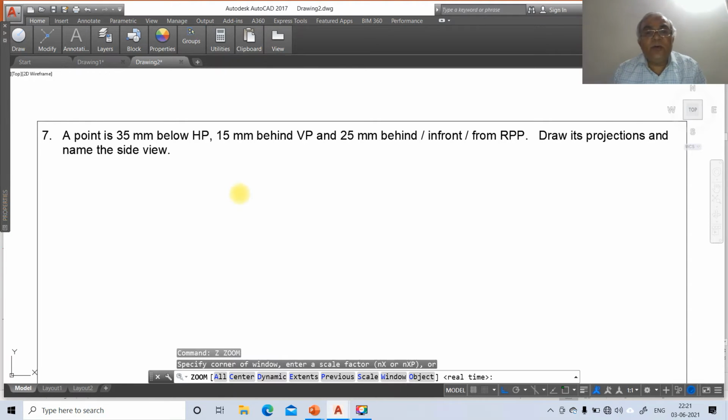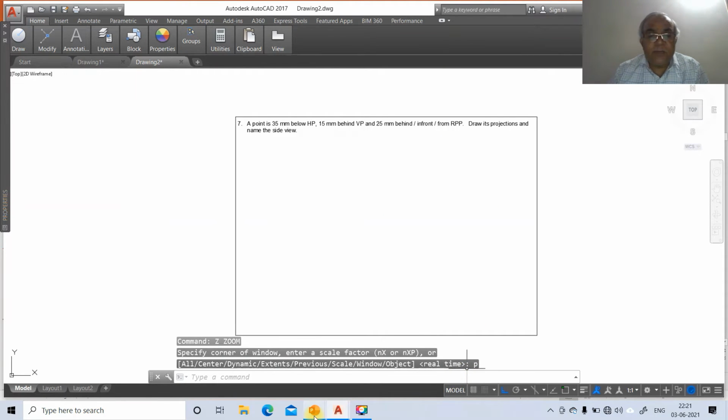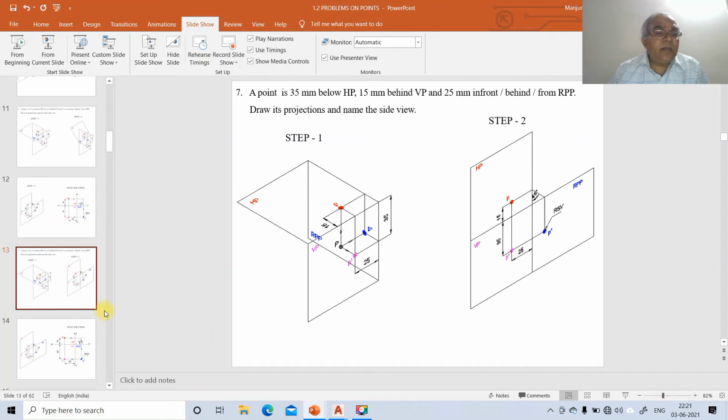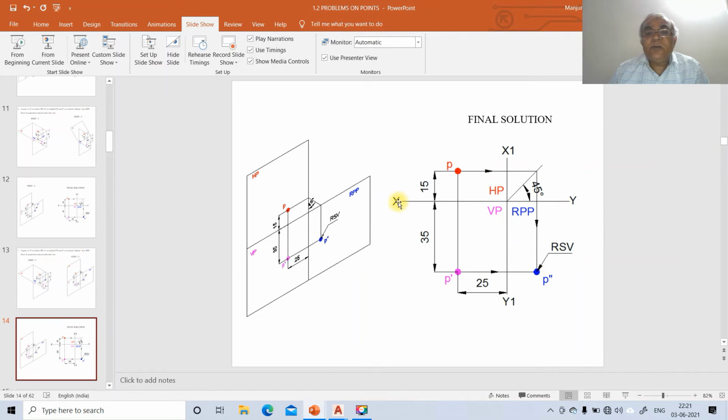Then go to zoom previous, you get back, then you come down to this. So here you come down to the final solution. So we have the XY line, and then you want to have HP, VP and RPP, and the XY line and X1Y1 line are going to have the 0.13 distance or thickness.